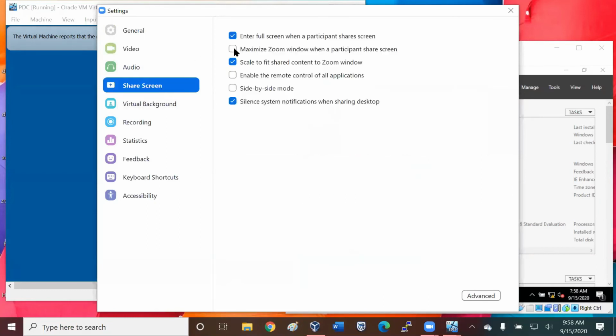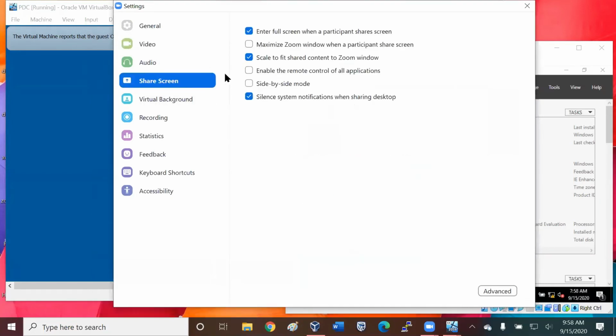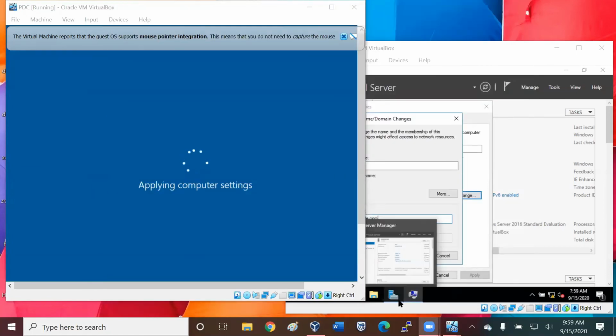So we're still waiting. Applying computer settings. Still loading. The domain controller is heavy. You realize that? That's why your low resource system is not able to do it. It's loading so many things. All right, so, any question why this is loading?